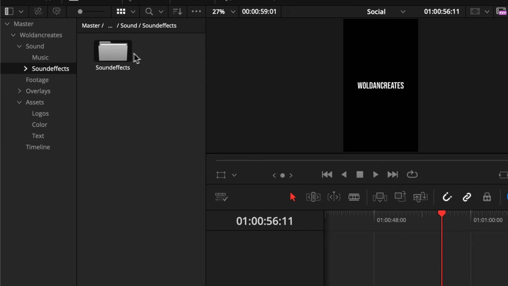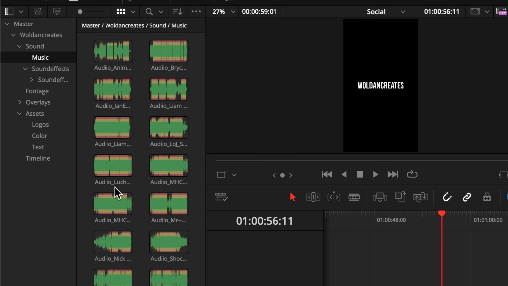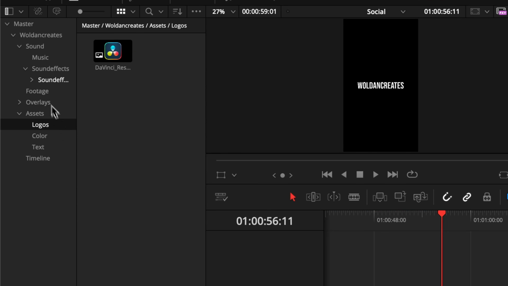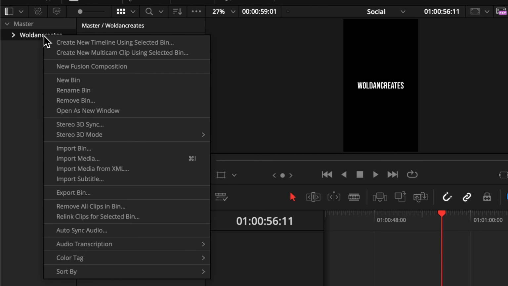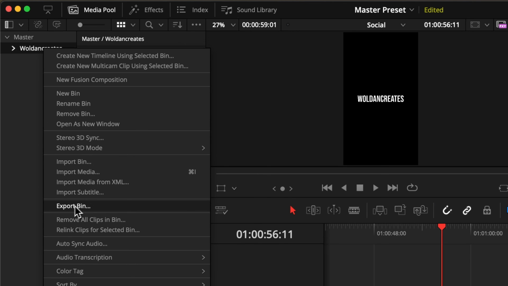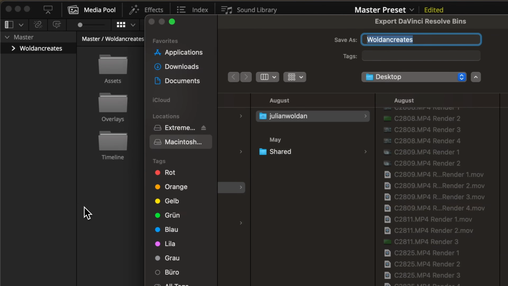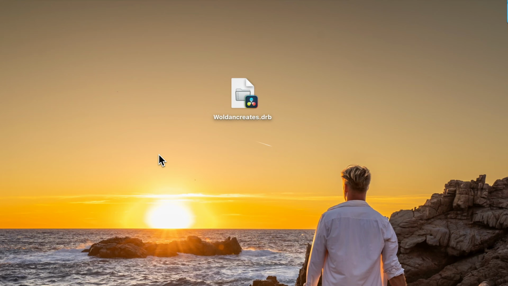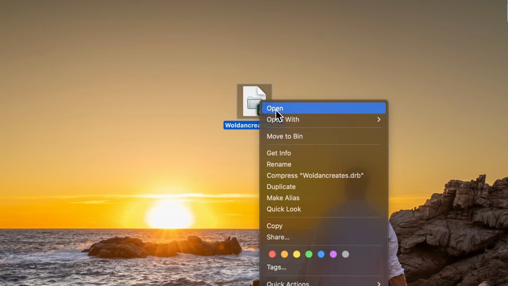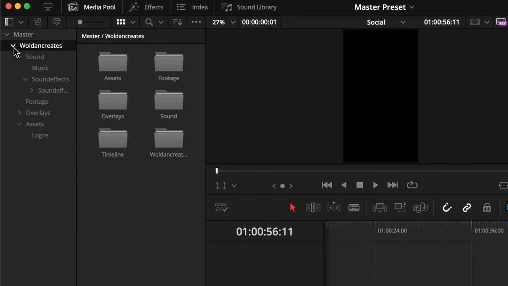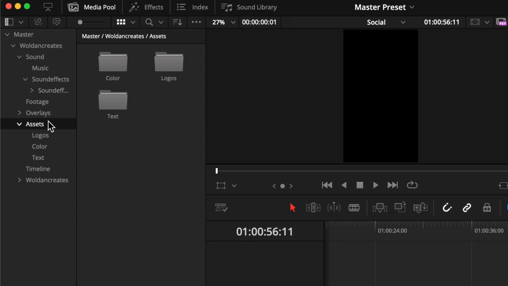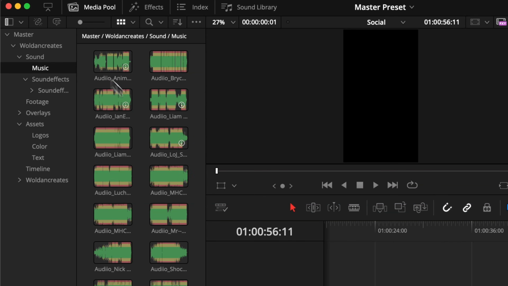After we prepared our sound effects folder, our presets and even colors if we want, and think that we are ready to save our project file preset, we just select our head folder that you should create, right click and hit export bin. I highly recommend you export this bin to your desktop, and it creates a DRB file. The next time you open a project, you just double click on the DRB file on your desktop and it opens a new project with all the assets saved inside your media pool. And no, you don't have to duplicate it, it automatically creates a new file where you can start working right away and you have all your assets ready.